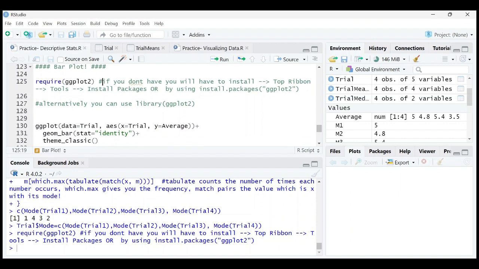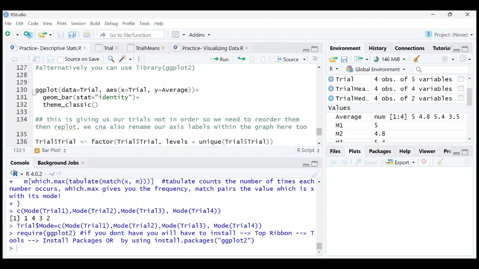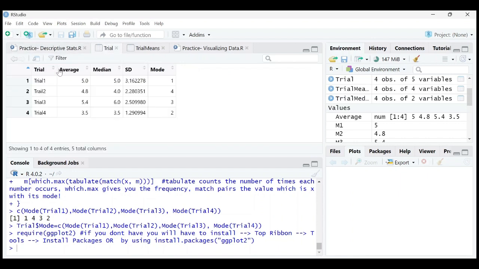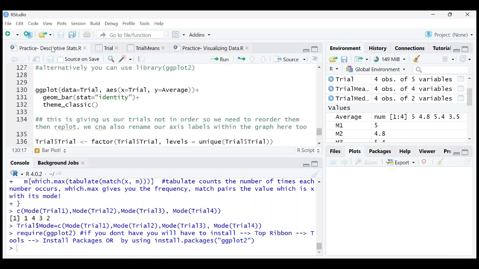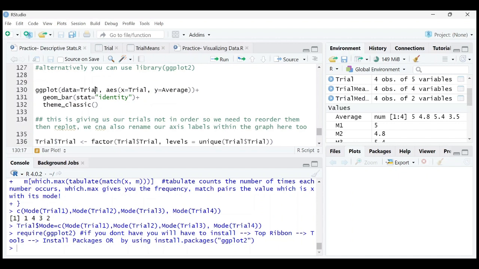But going back, we've required ggplot2, which now means that we can use ggplot, which is a software that allows you to make graphs in R. So to do that, you need to do ggplot, parenthesis, data equals, and then the data frame you'll be using. We're going to use the data frame trial. Then you need to do comma, aes, parenthesis, x equals trial, which is going to be trials 1, 2, 3, 4, and then y equals average, so our average column. So we're plotting average. Then you're going to add a plus and go to your next line.